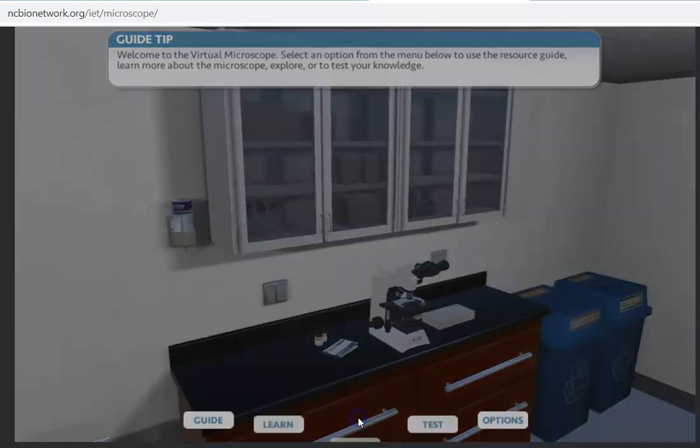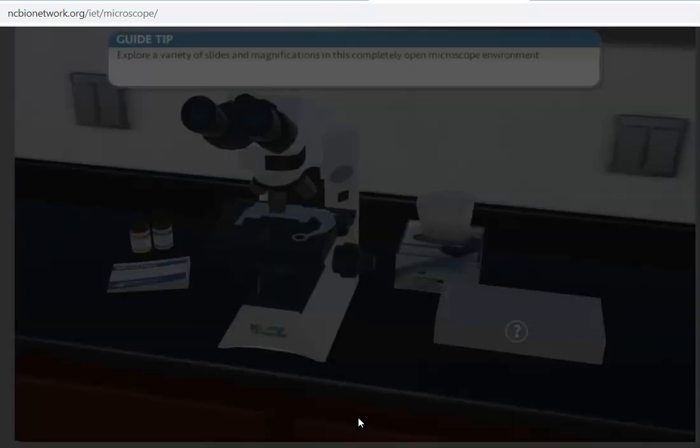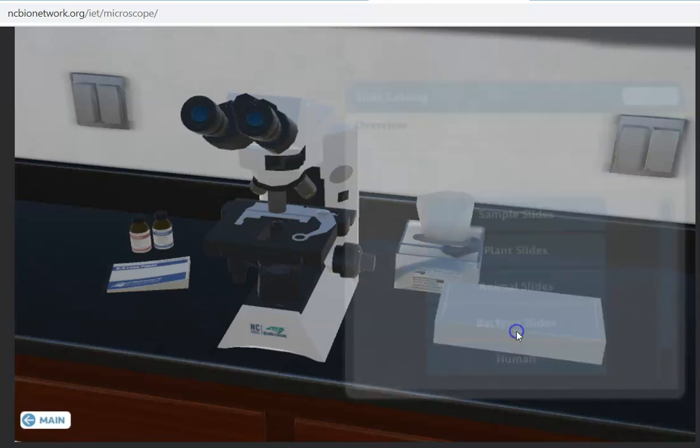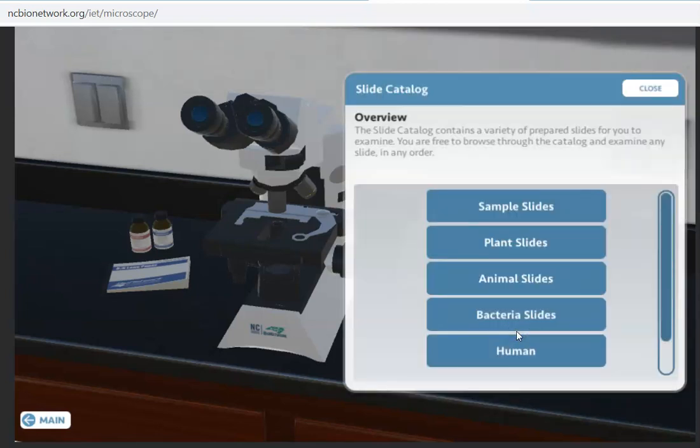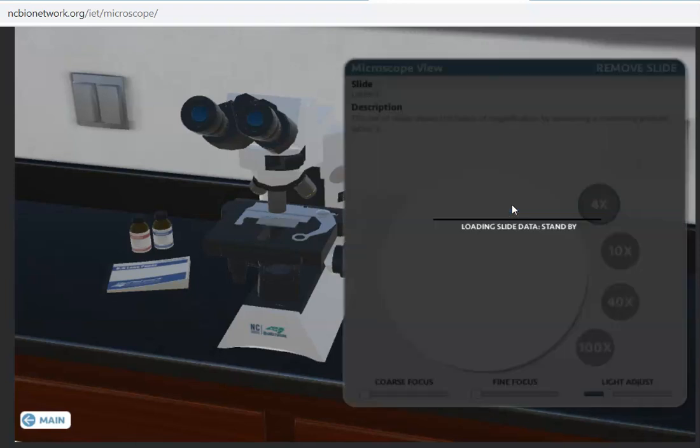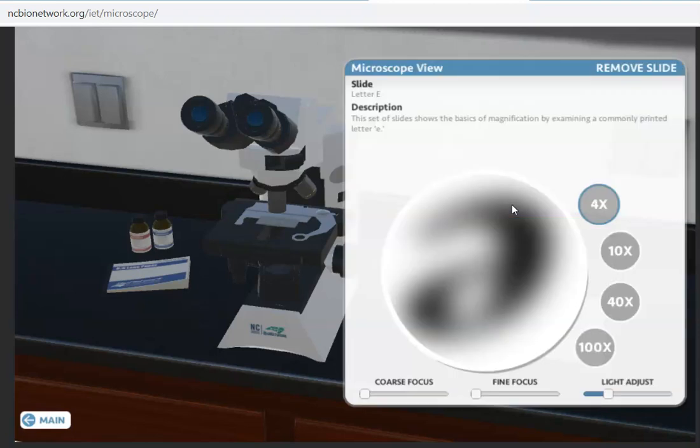The Explore tab is really where you're going to use the microscope. You notice here that the only thing with a clickable question mark on it is our slide box. If you click on that, it opens up a list of different slides that you can look at. The first one is sample slides, and you can start out with this if you want. When you click on a particular slide, it loads a view like this.